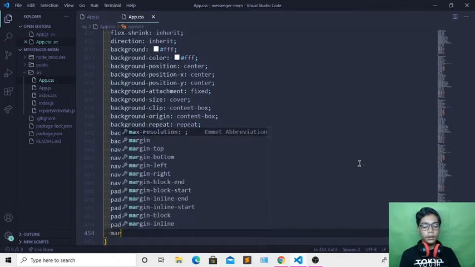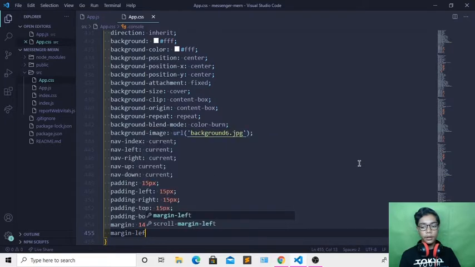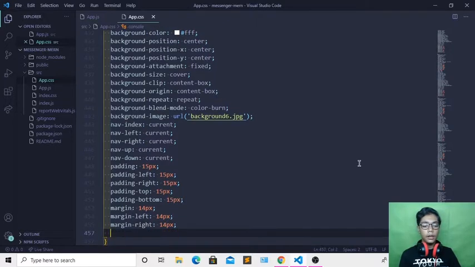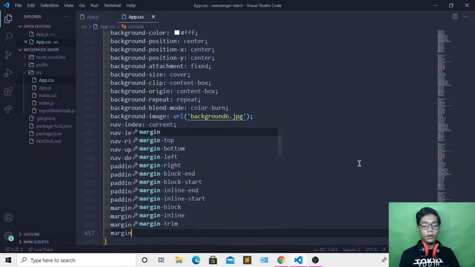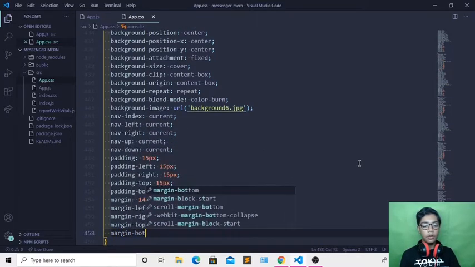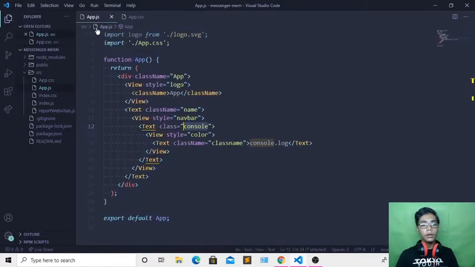Now when you've done that, I will be coming underneath creating margin 14 pixels, margin-left which will be 14 pixels, margin-right which will be 14 pixels, margin-top which will be 14 pixels, and margin-bottom which will be 14 pixels. Now when you've defined all that, I will be hitting save here and going to the app.js file.